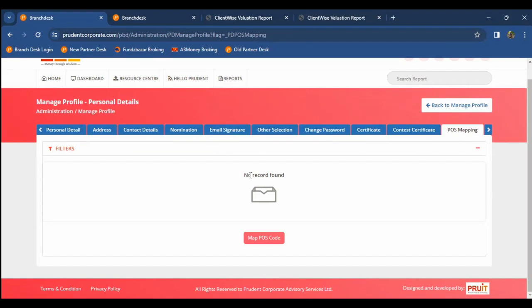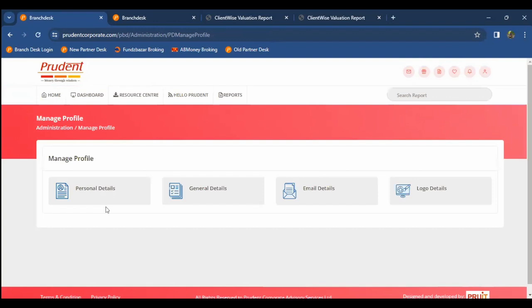Whenever the POS code is opened in a different name than the original ARN partner's name, please ask the partner to go to the POS mapping section and complete this process. So this was the managed profile. Like I said, I'm not going into the other things.